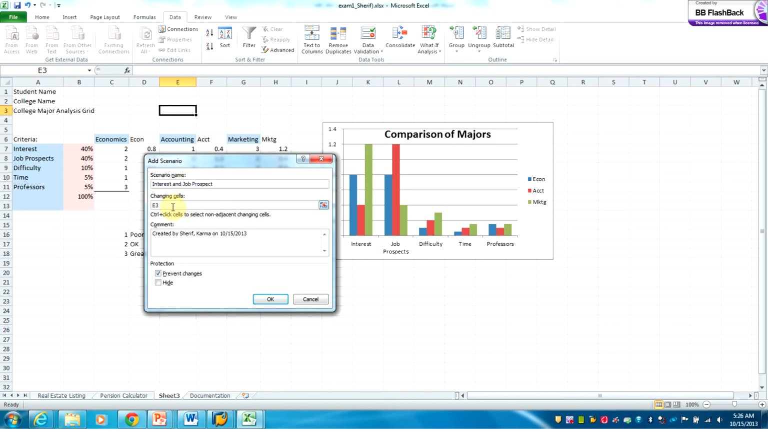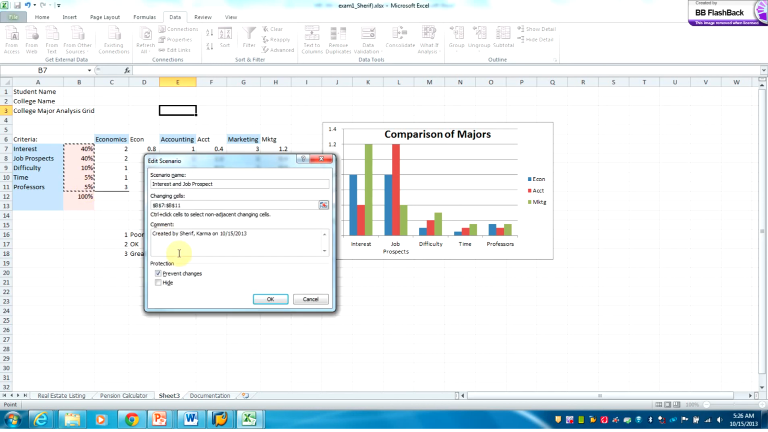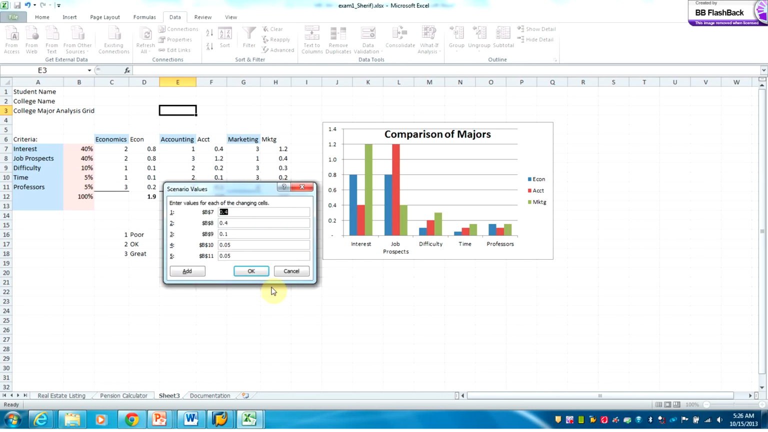and it says what are your changing cells. My changing cells are the weights for these, so I need to say that my changing cells are these cells, which are B7 to B11, and hit OK. So it tells you that the current values are 0.4, 0.4, 0.1, 0.05, and 0.05.